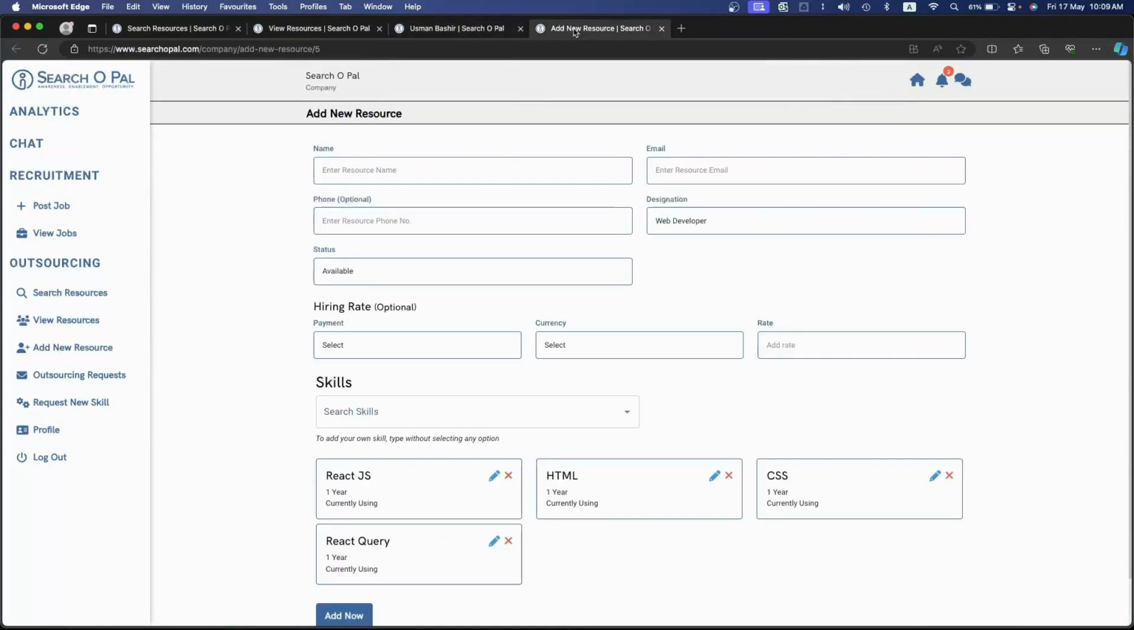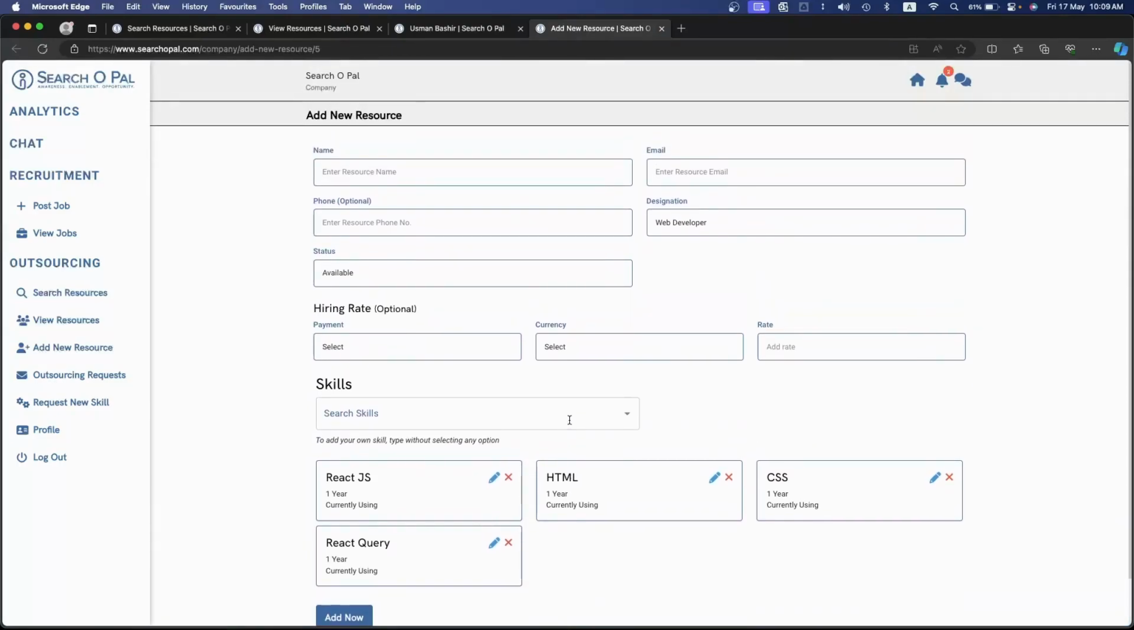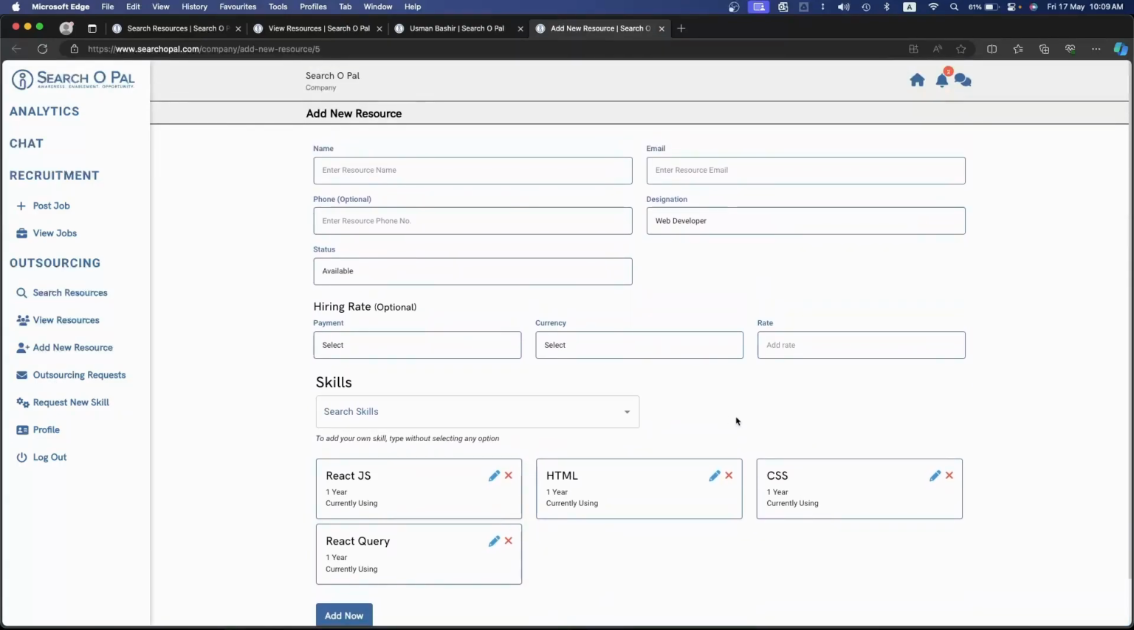So what duplicating does is that it brings in the skills of that person, so you don't have to add the skills again. And if the resource had a hiring rate, the hiring rate will also be duplicated in this one. The designation is duplicated as well. So this really makes it easy for an employer to add multiple resources to the system within seconds.